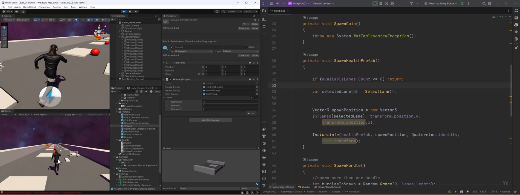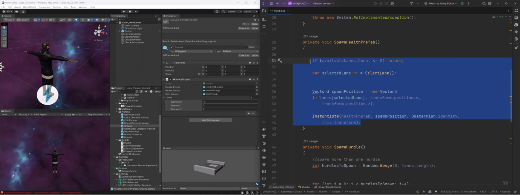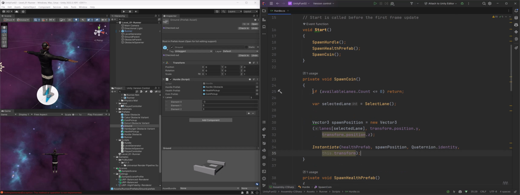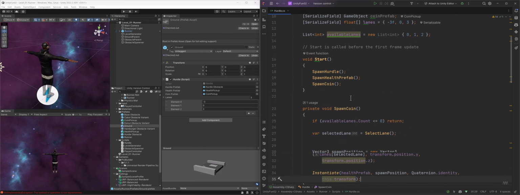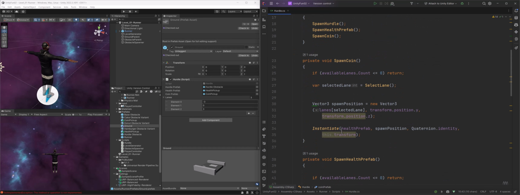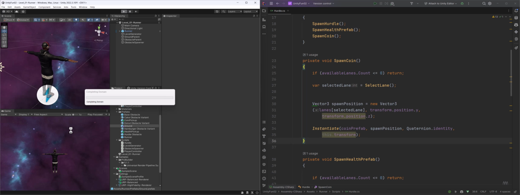And again, we could do this a little bit more dynamically. Let's grab this same code here and just drop it in our coin. And what I'm going to do is just go and grab my coin prefab here and drop that into here. Save that and press play. And because it's running in this order, it is going to check if a lane is available, so they're not going to overwrite on top of each other.